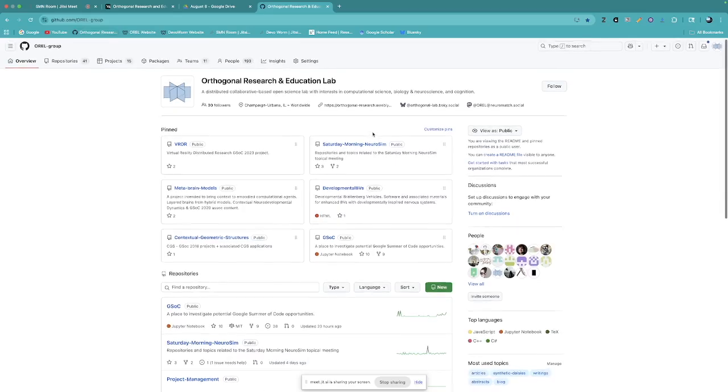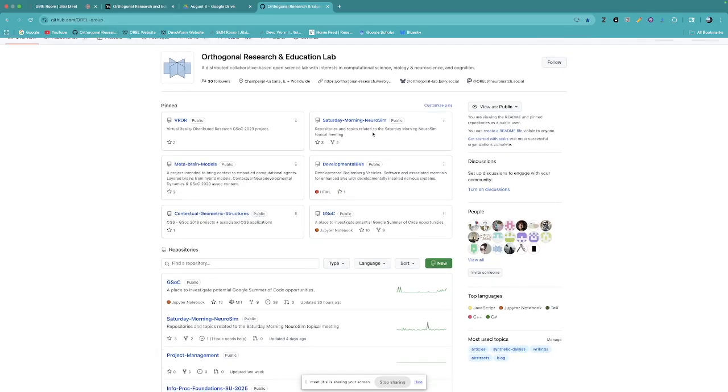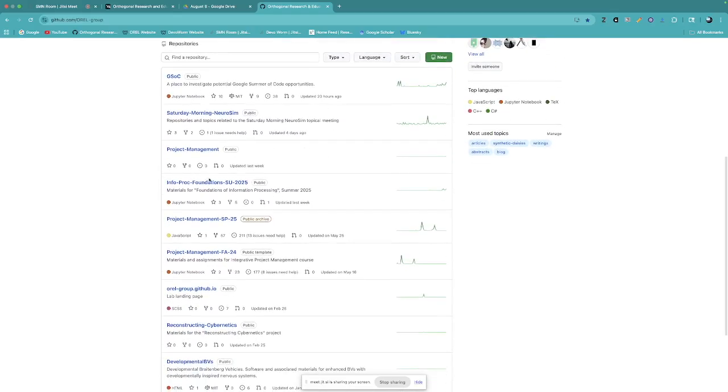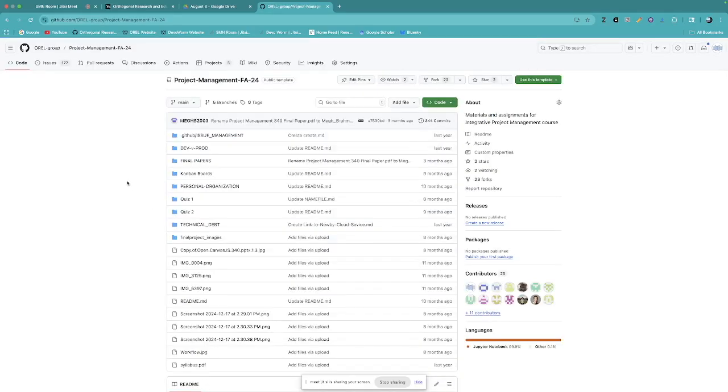If we go to our GitHub repository on the web, you'll see that we have, of course, a lot of different repositories, and I teach this course called Project Management. I want to go over something that I have worked on in these project management repositories. Every semester I teach this and I prepare a repository for it, and I have different demos in the repository.